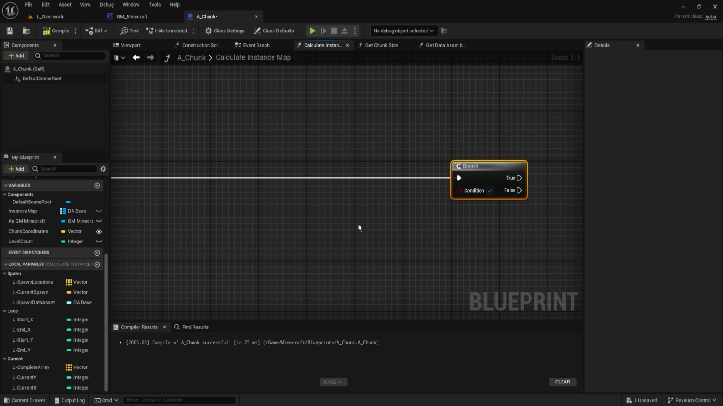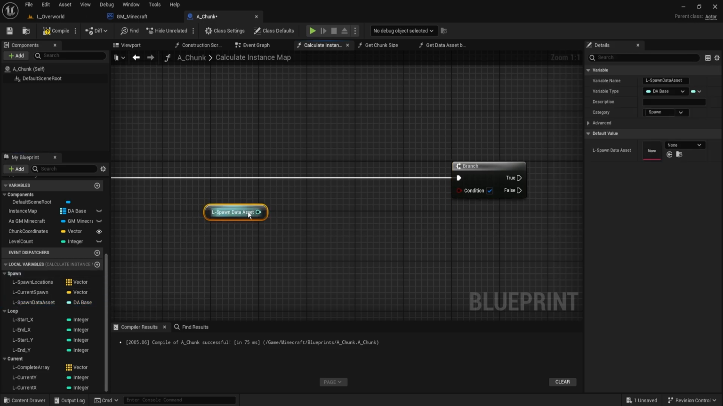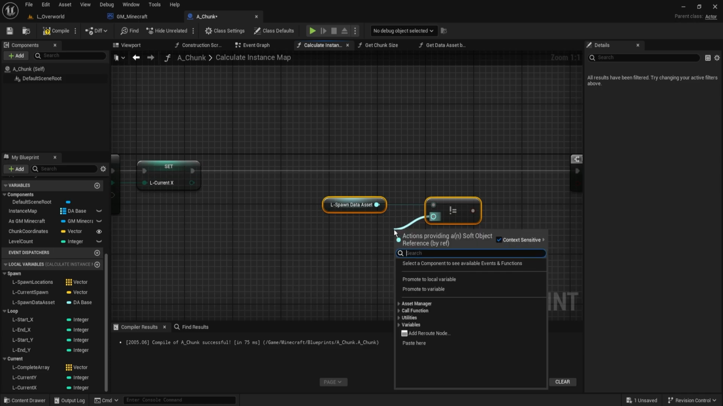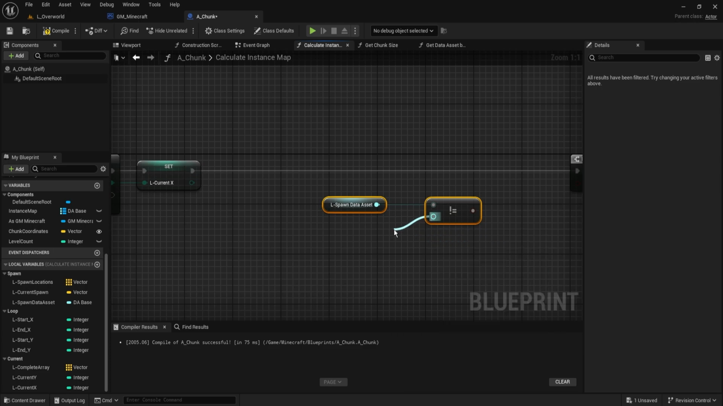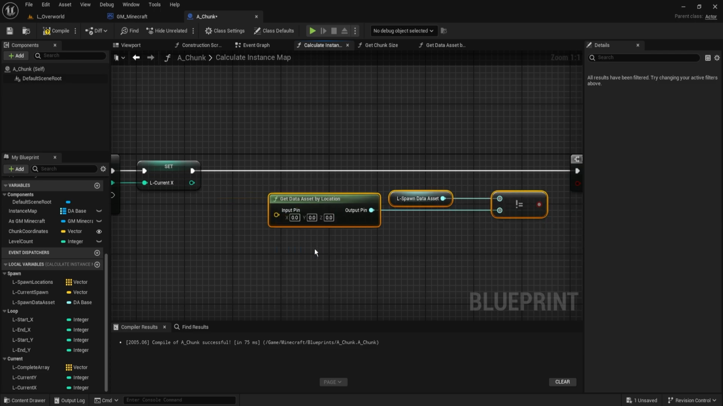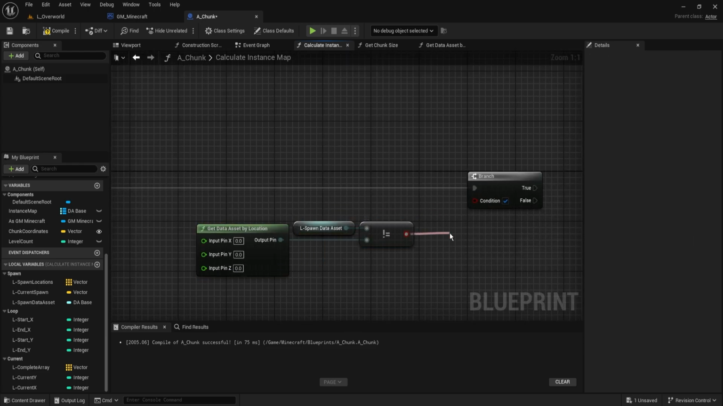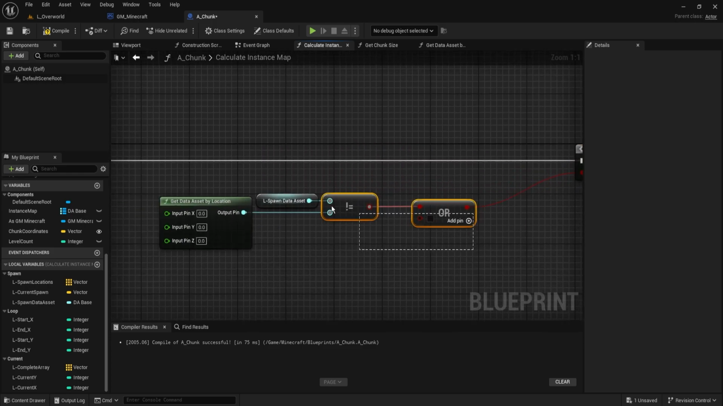It's the same logic. We're going to check for an error, but this time the error is if the data asset of our spawn is different from the data asset of the current location that we're going to calculate. So here we're going to say get data asset by location, and we're going to convert this into whatever we need. Let's just move these closer so it doesn't take up too much space. We're also going to have another one here, but we'll do that in a second. Let's just start with this.